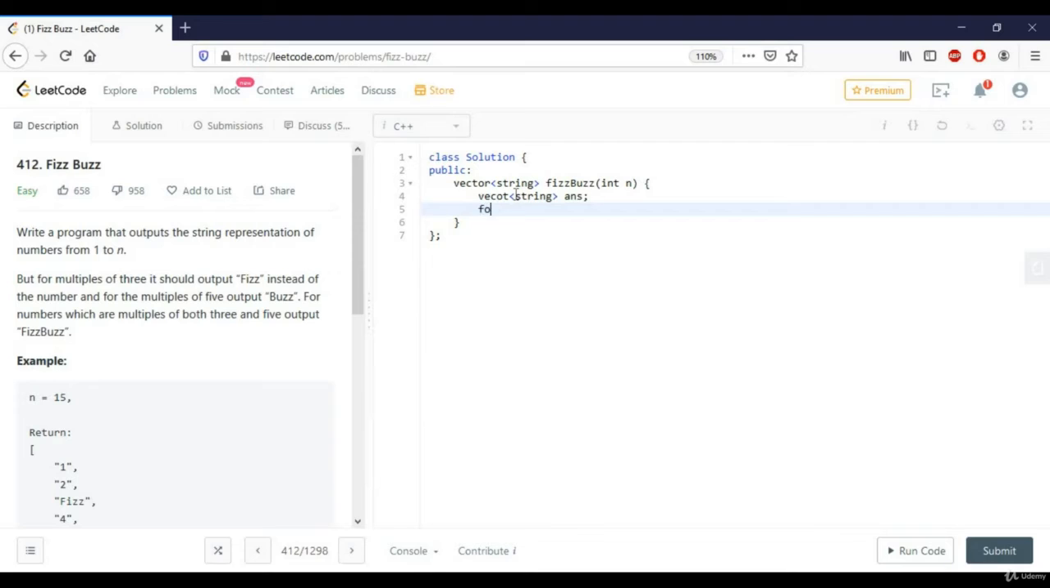Okay, now let us iterate. So I have to go from 1 to n. I have to print all the numbers from 1 to n. Okay, so i equals 1, i less than or equal to n, i plus plus.